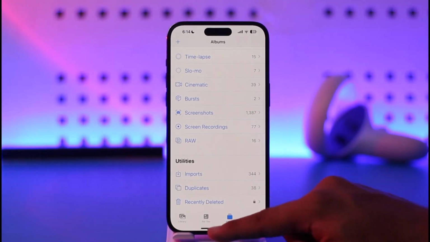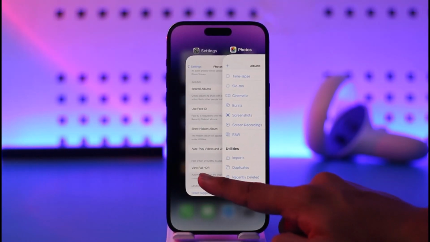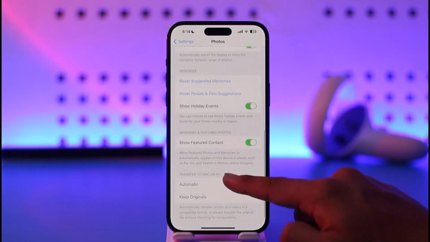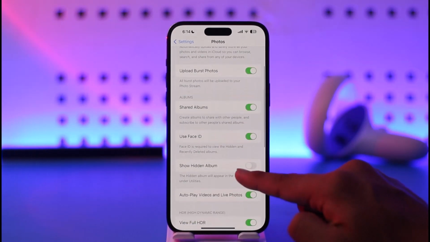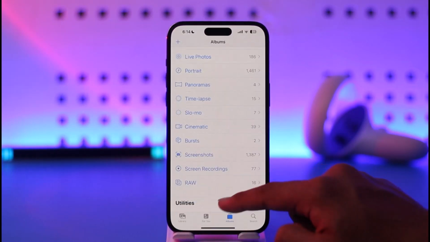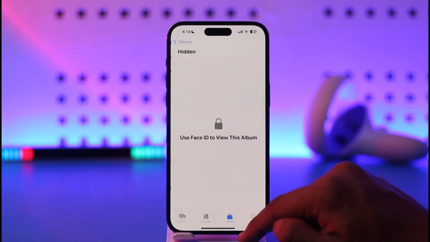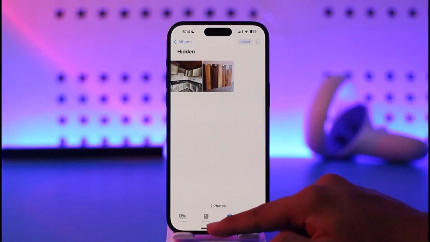If you want to find those hidden photos, first of all you have to come to settings, enable this hidden album option first, and only after you enable this hidden album option will you then be able to come to utilities, select hidden, and then simply enter your Face ID and then access those.